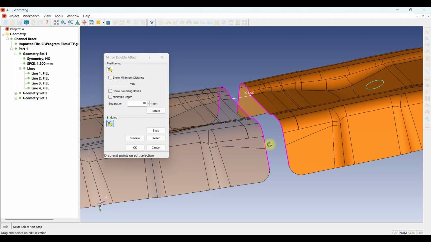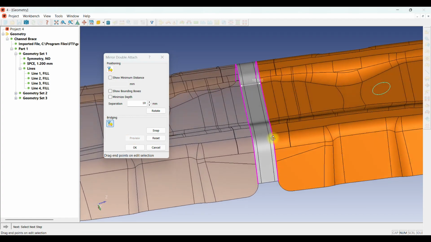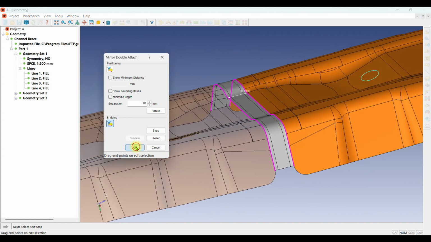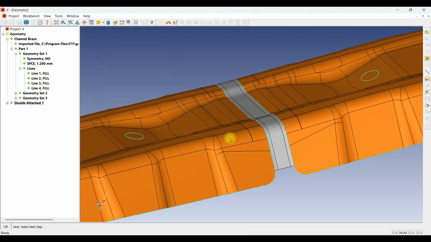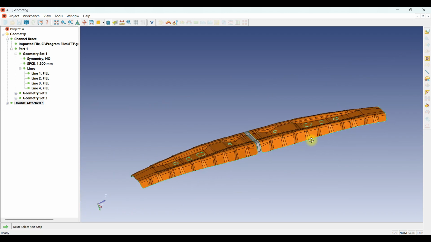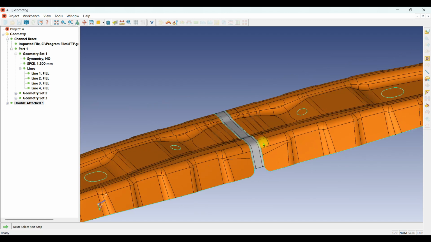Now if you feel satisfied with the selection, you can click the preview to see the bridging surface. Now this is the bridging surface. If it's okay, then you can accept it. Now this is the result. So now we have the symmetrical part that is already connected.